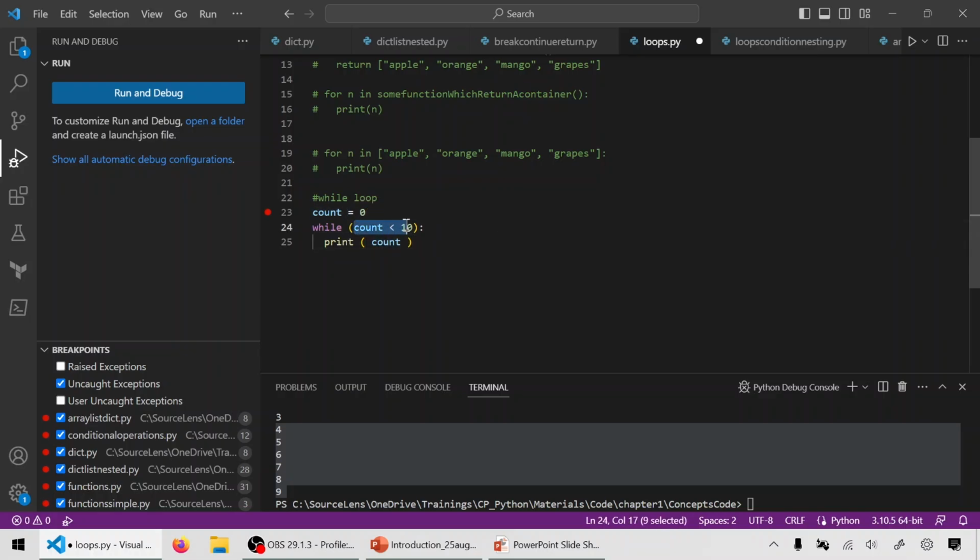The reason why it is going to be an infinite loop is I'm not changing the count. I have removed that statement. Let me Ctrl+Z. Let me comment it out rather than remove, so I'm putting a hash here. So now the count is always going to remain 0, and this condition is always going to be true, and this print will happen all the time and the program will never end.